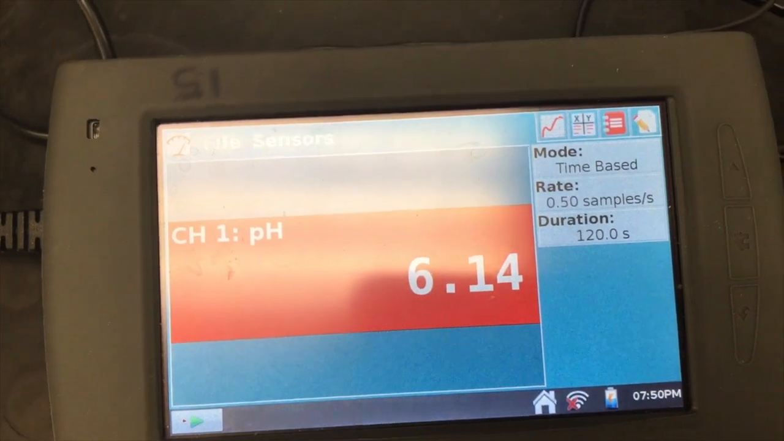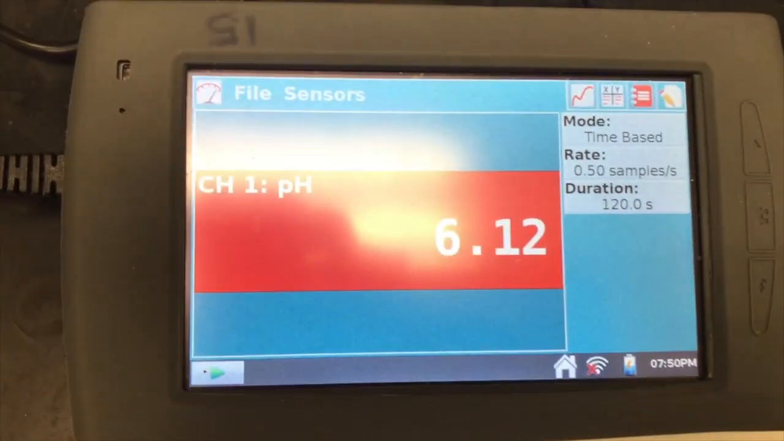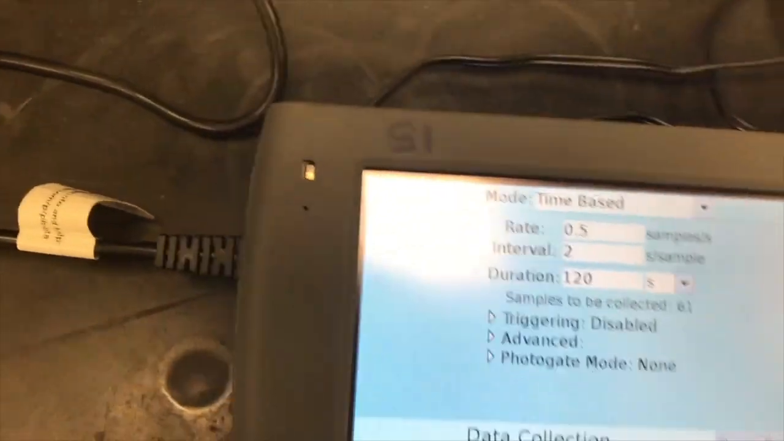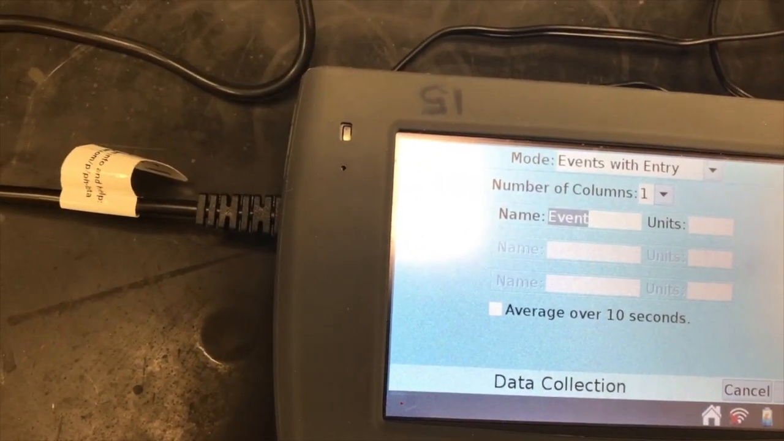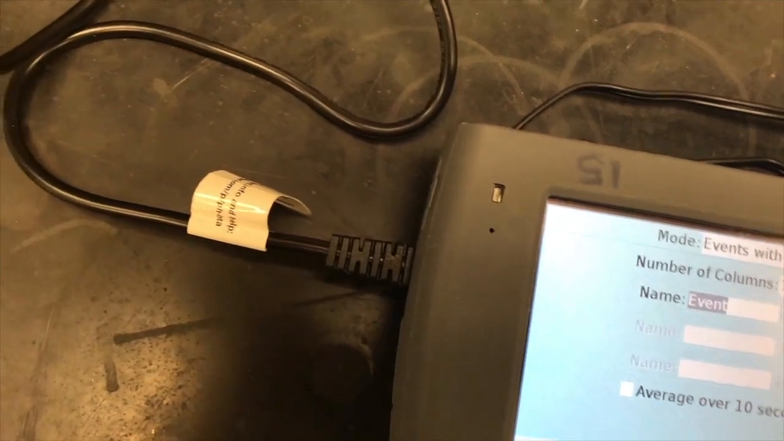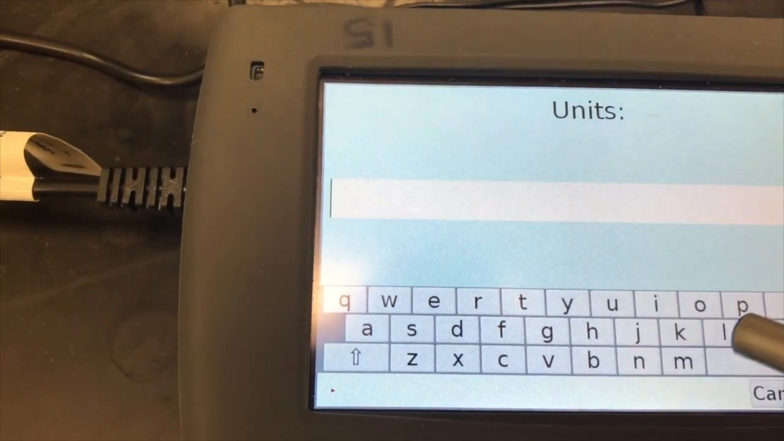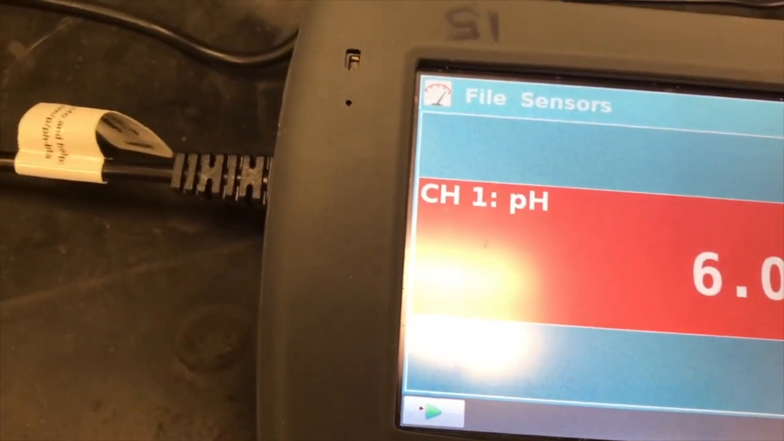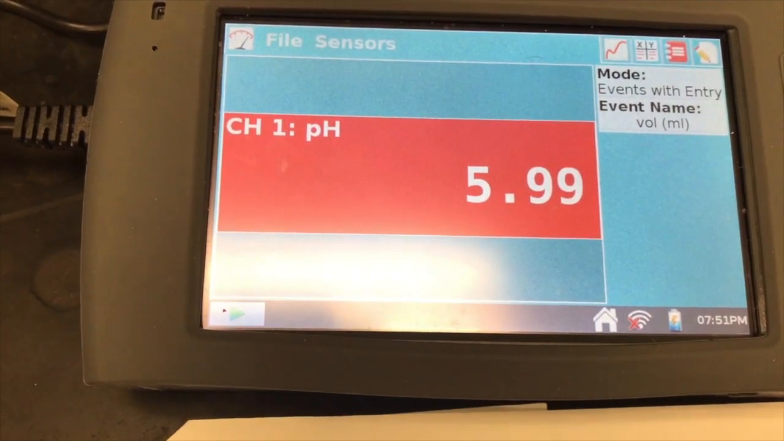In order to do that, I need to hit the mode button, because the default setting for the LabQuest is time-based. We don't want this to be time-based. We want to be able to enter in our own values. So we tap mode, and we're going to change this to events with entry, and the name is going to be the volume. The units will be in milliliters. We're going to hit OK. All right, so what that's going to allow us to do is to enter in the volume after every increment that we add from the burette.